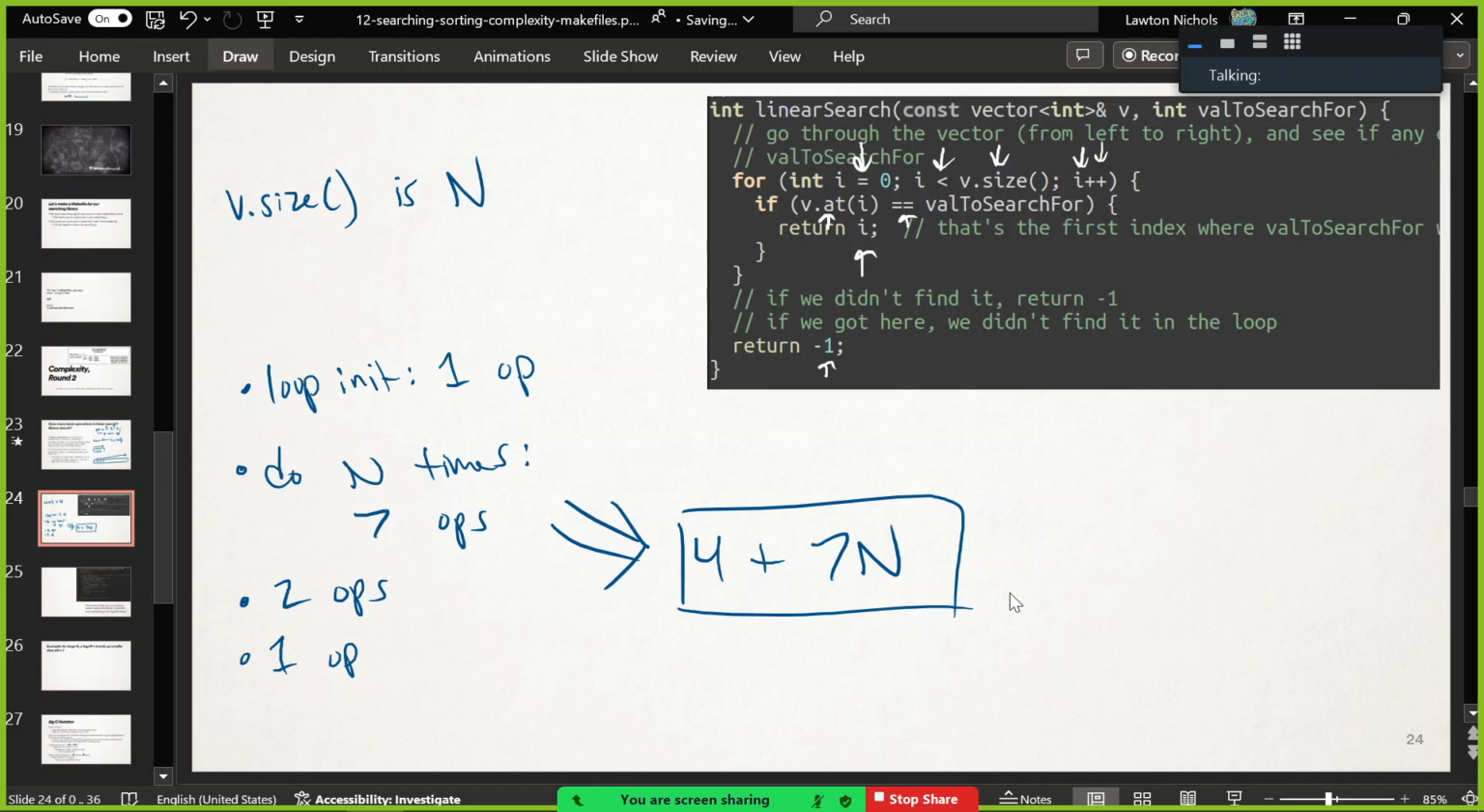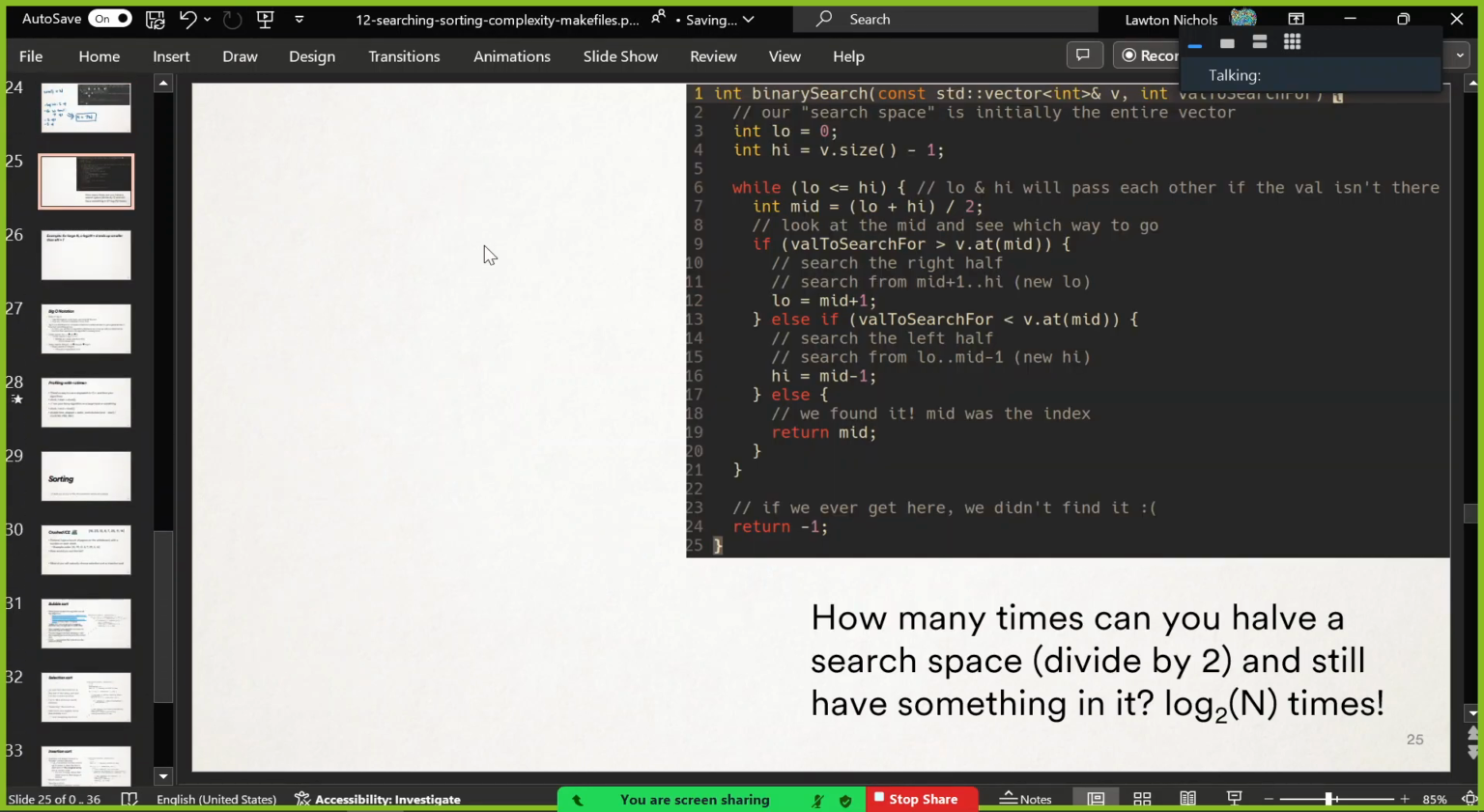Okay. Does that make sense? Any questions about how I analyzed that, came up with that number? Because we're about to do binary search, and that's a harder analysis. So I want to make sure we understand this one. All right, binary search time.